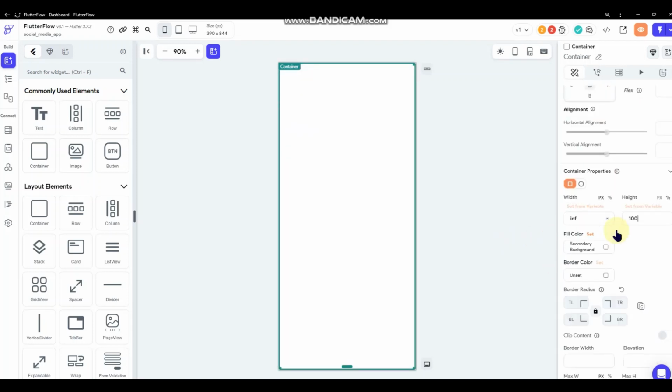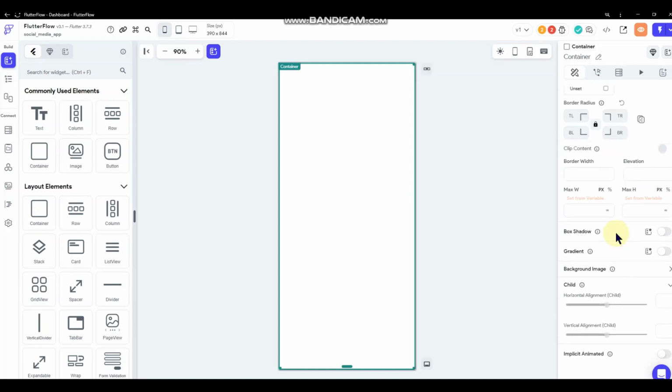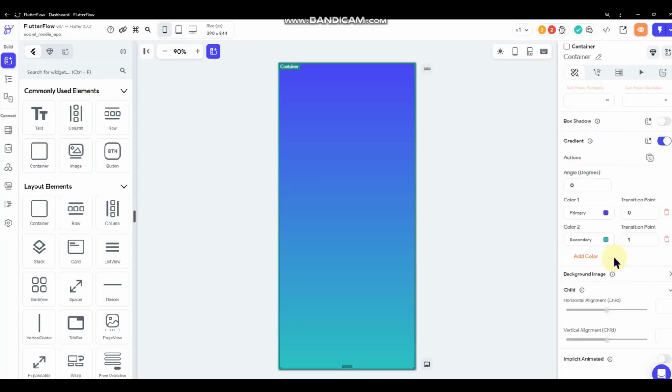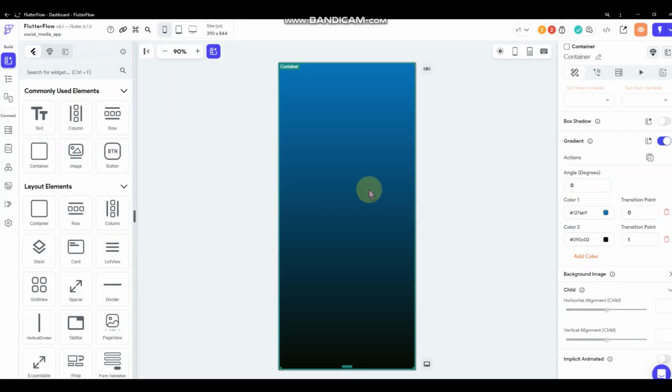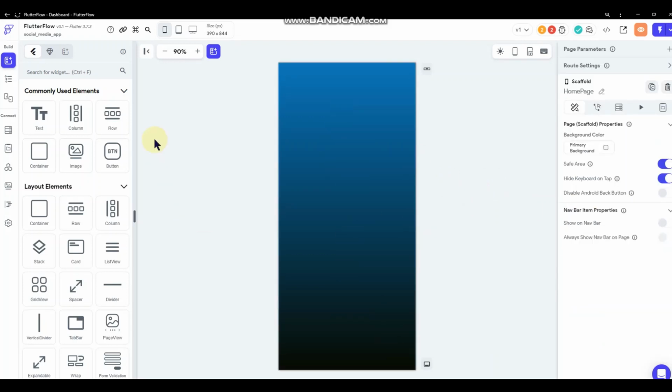And I'm going to scroll down to the properties here on that container, and I'm going to do gradient. And I'm going to set my gradient colors. Let's do that blue, and let's do like a black. Yeah, I like that. And you can add more colors, and you can set the angle of your gradient and your transition points, but we're not going to do any of that. We're just going to leave it like that. Looks nice.